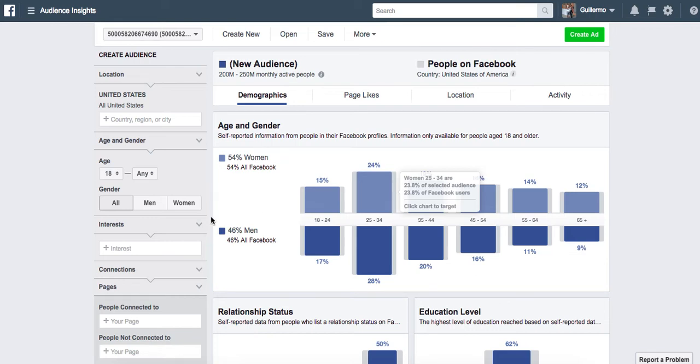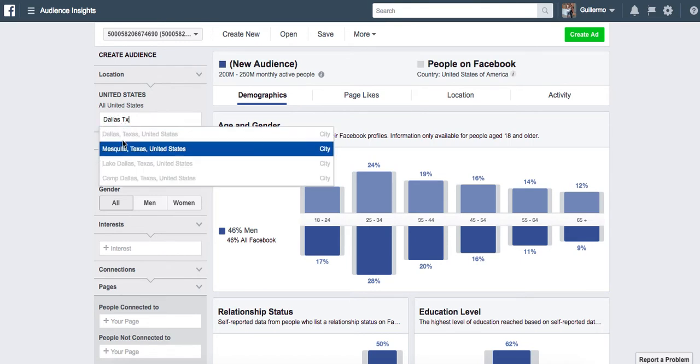Okay, so for this example, let's go with a dentist, right? Let's say, for example, we want to target dentists. But I need a better understanding of the demographics, the page likes, what they're into, the location, activity, are they married. We need all this insight, okay? Because it's going to help us when we create our campaigns. So I'm going to type in Dallas, Texas here, for this example.